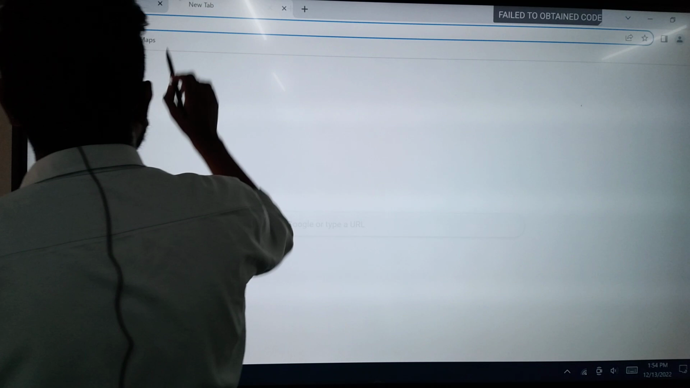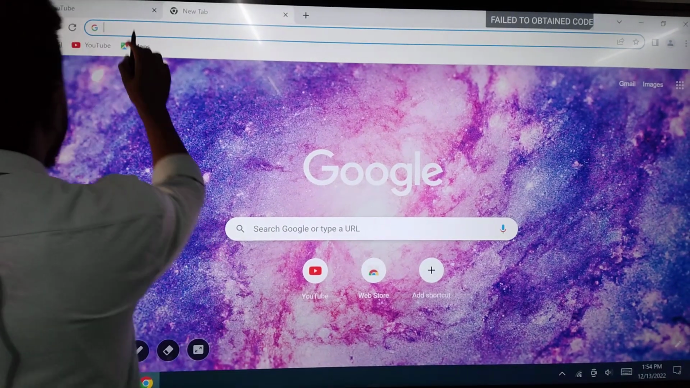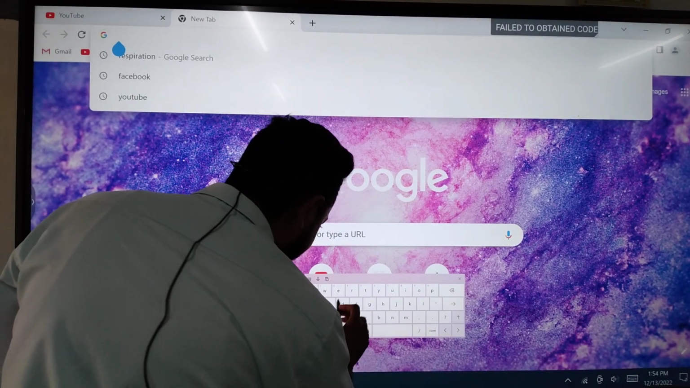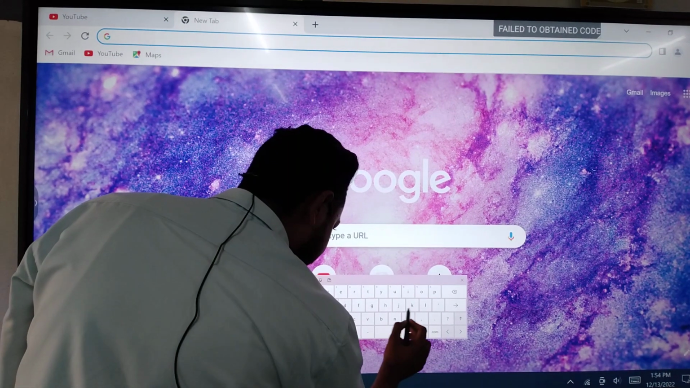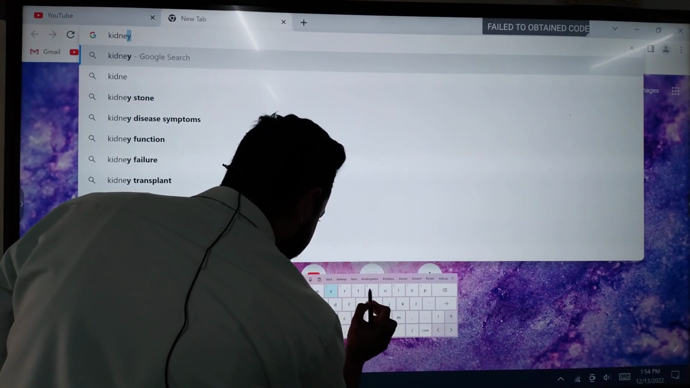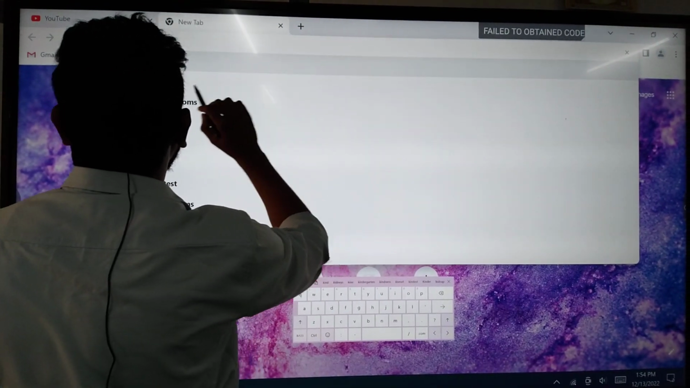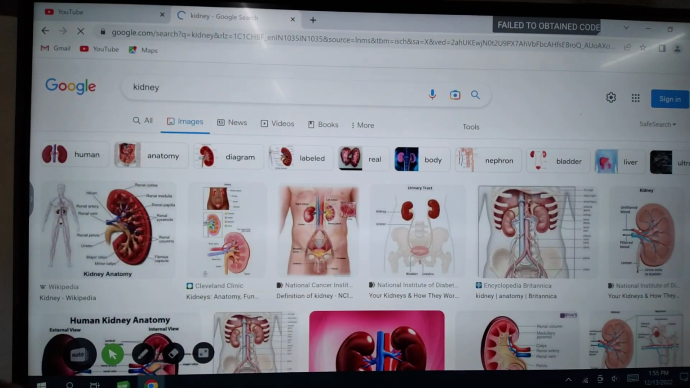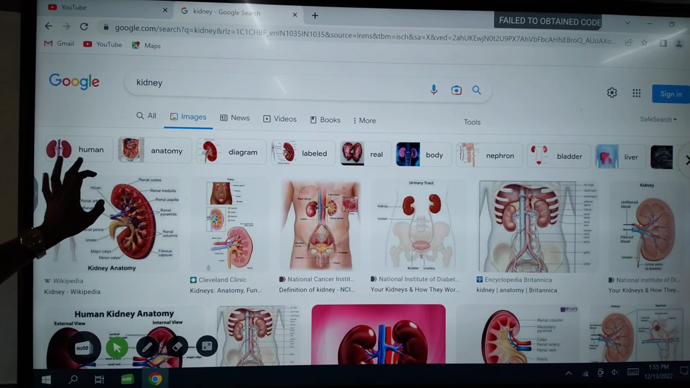If I want to explain something from Google, like if they want to see a body part, suppose how a kidney looks like, from here I can show them the picture. So this is how they can understand in a better way.